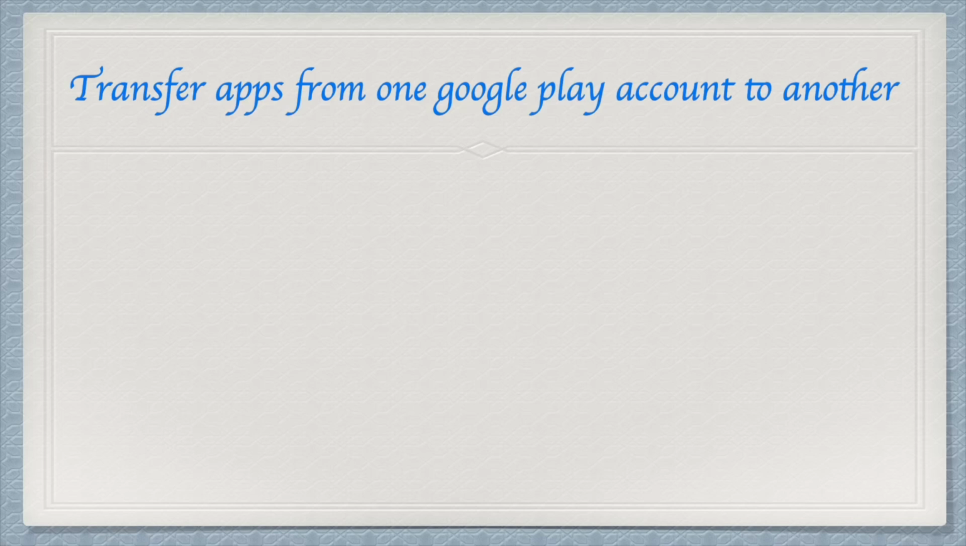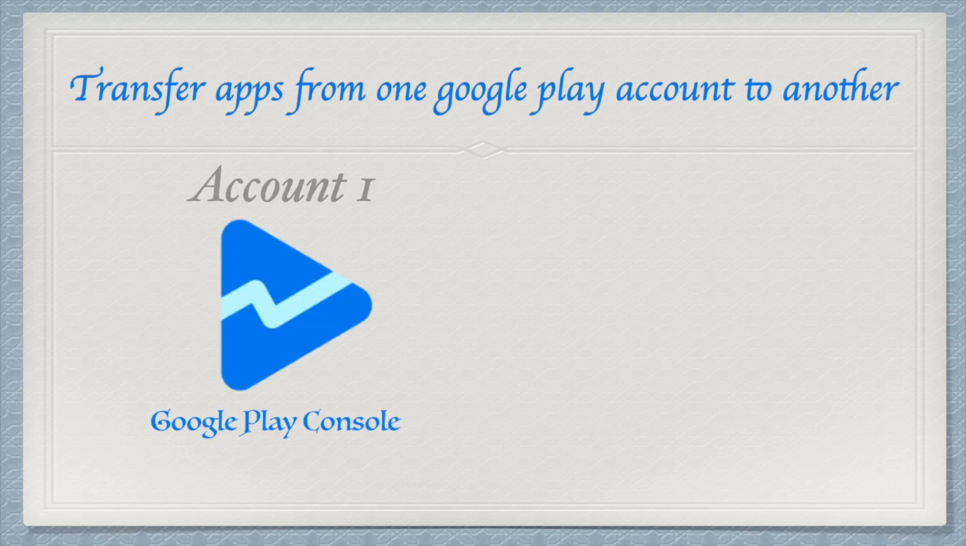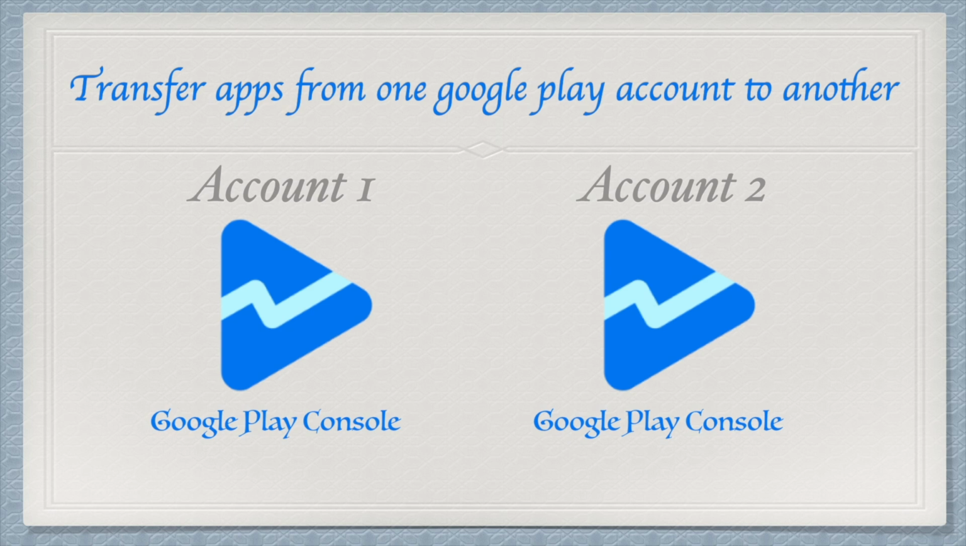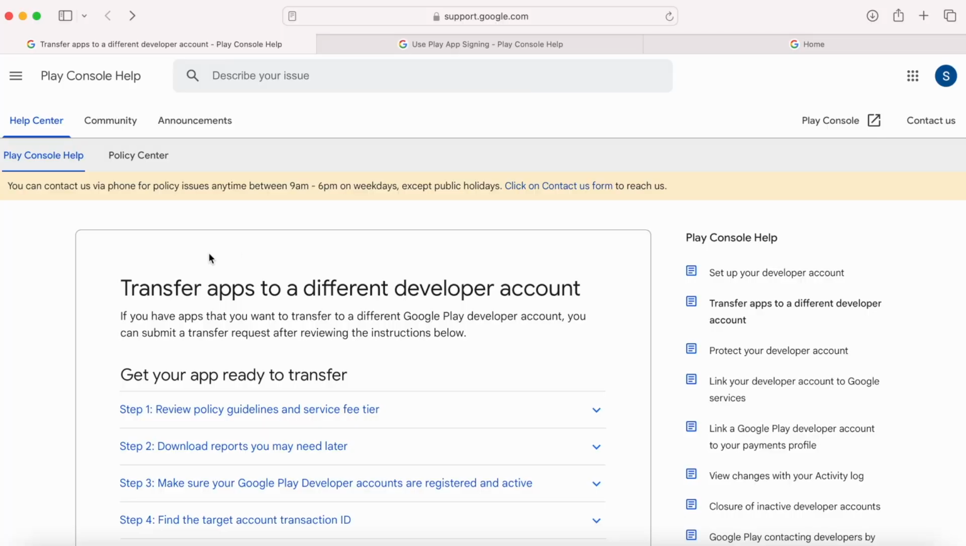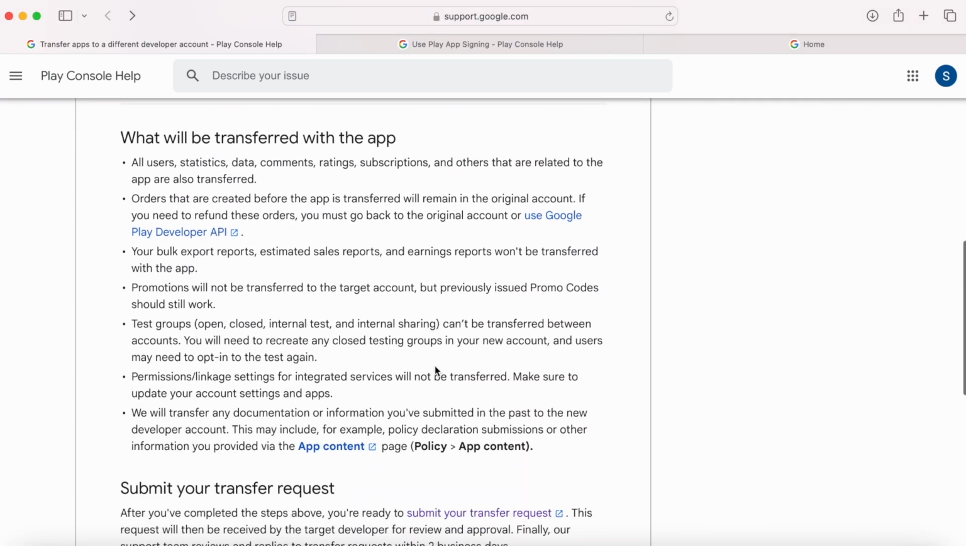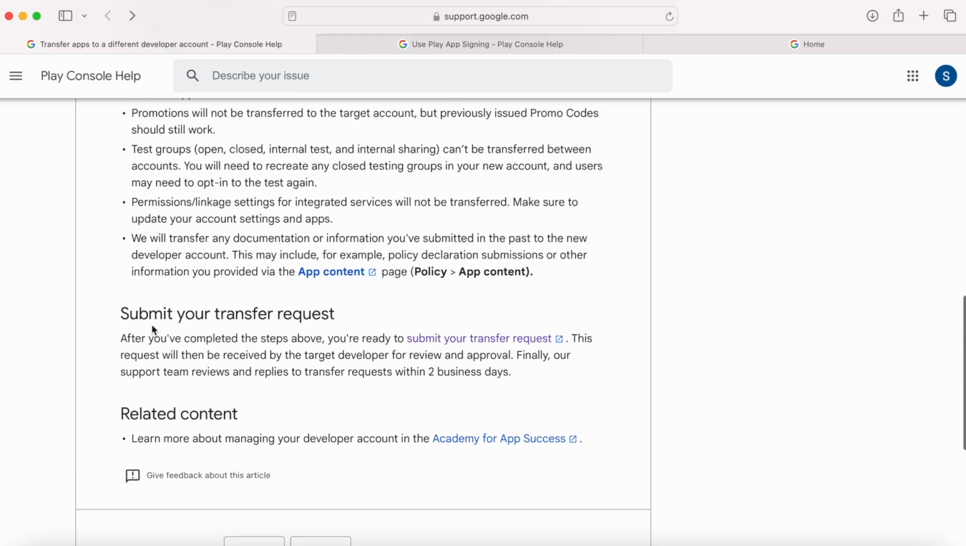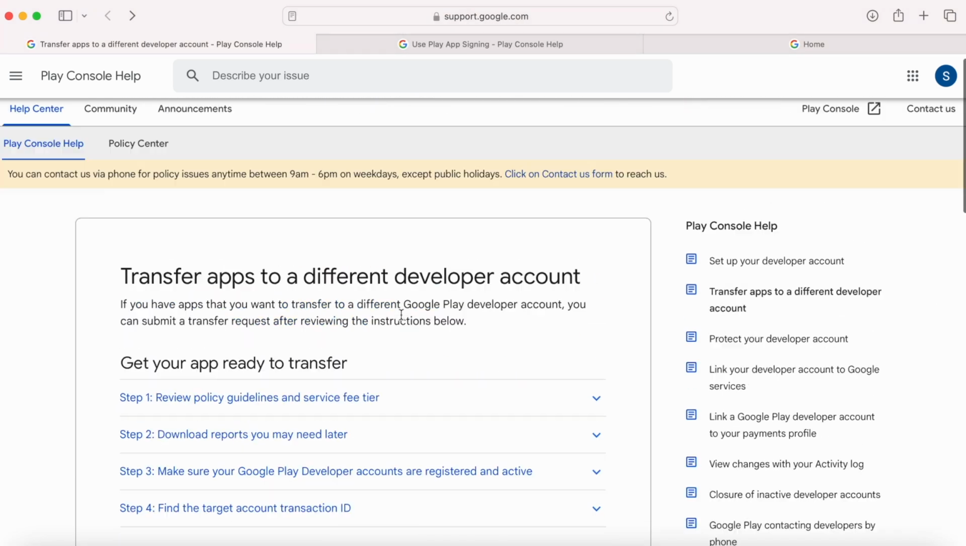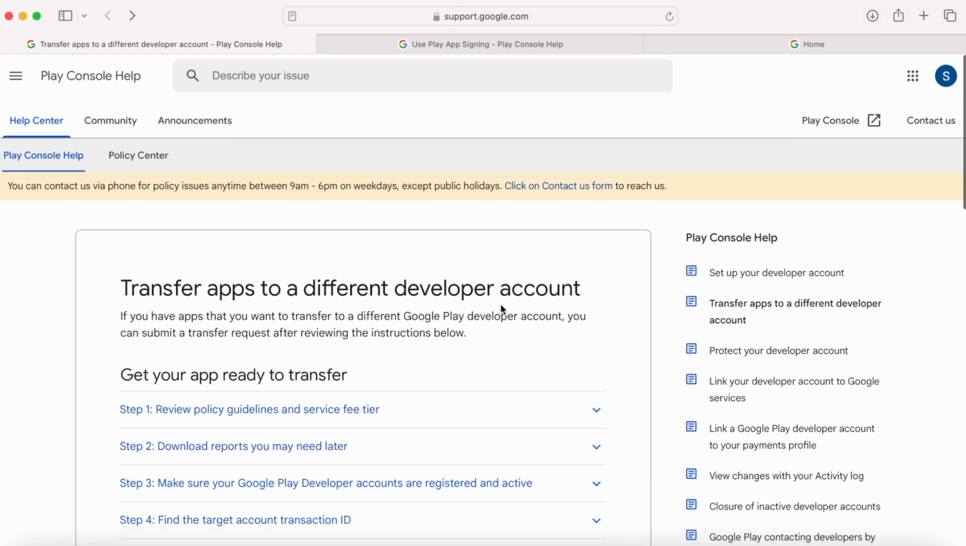Hello developers, in this video we will see how to transfer Android apps from one Google Play developer account to another developer account. You can find the detailed explanation on this topic in the Google Play Help Center page. I will give this link in the description box. Read carefully before transferring apps to a different Google Play developer account. However, in this video I will summarize some important instructions that you need to review before transferring your apps. So let's get into the actual video.